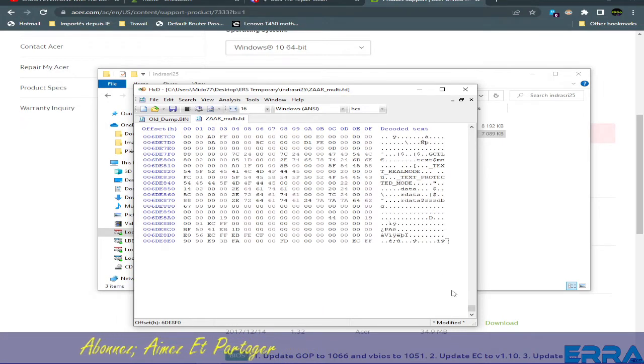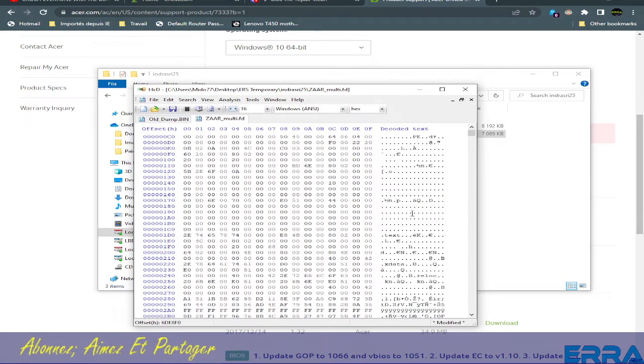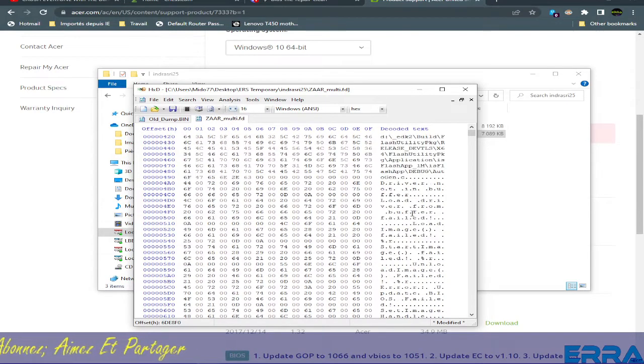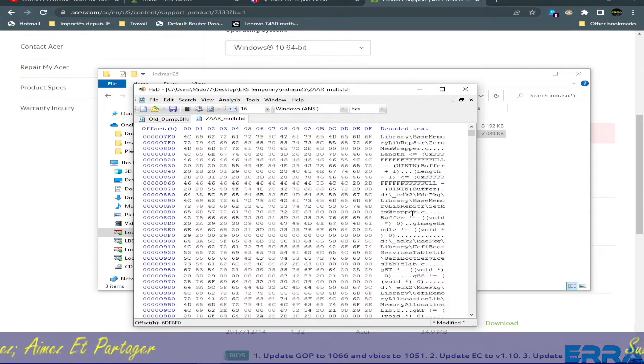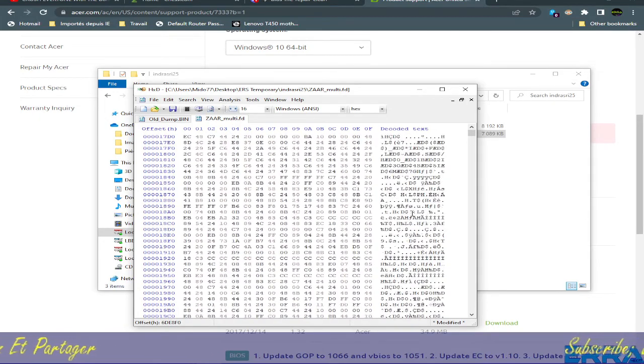So here we have, let's check the beginning of the file. We have to choose the exact block.